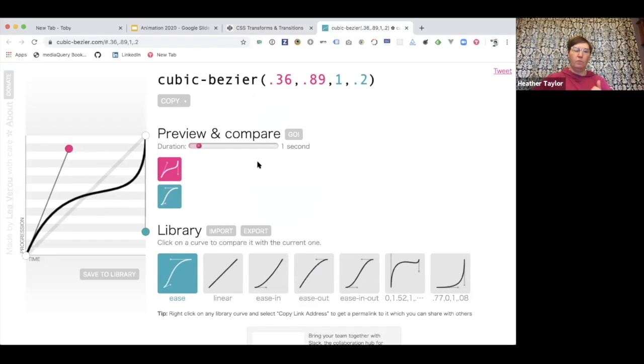What we saw earlier were the standard timing functions: the values of ease, linear, ease in, ease out, ease in out, and these are standard and they're used a lot. But if you want to create something a little different, you can do that with cubic Bezier. And you can compare. Here's what ease looks like. This is what I created, and we're going to click go, and you can see the difference.